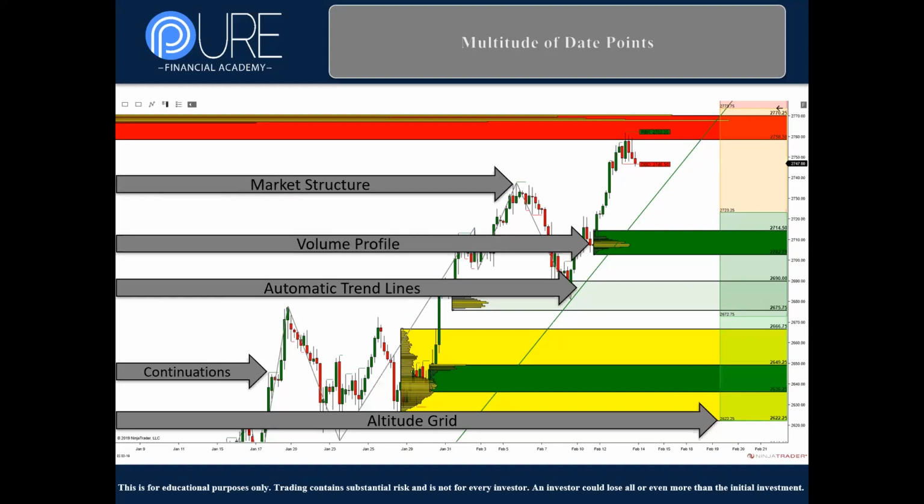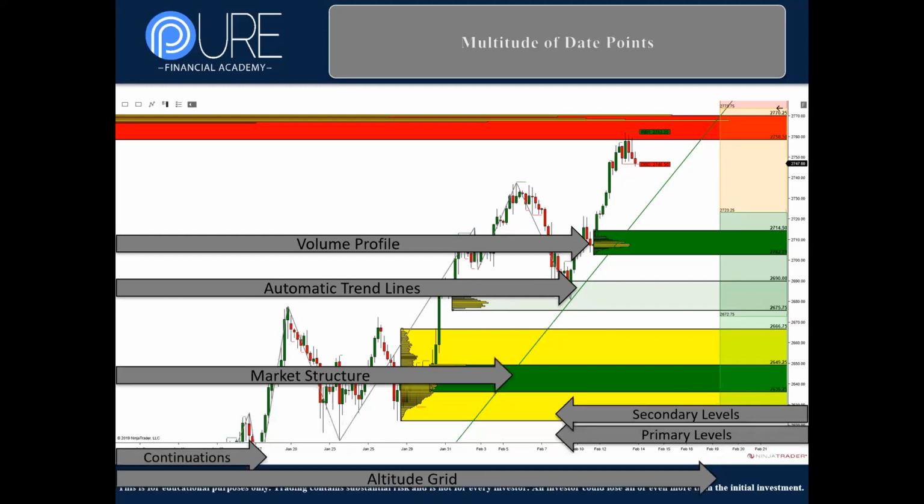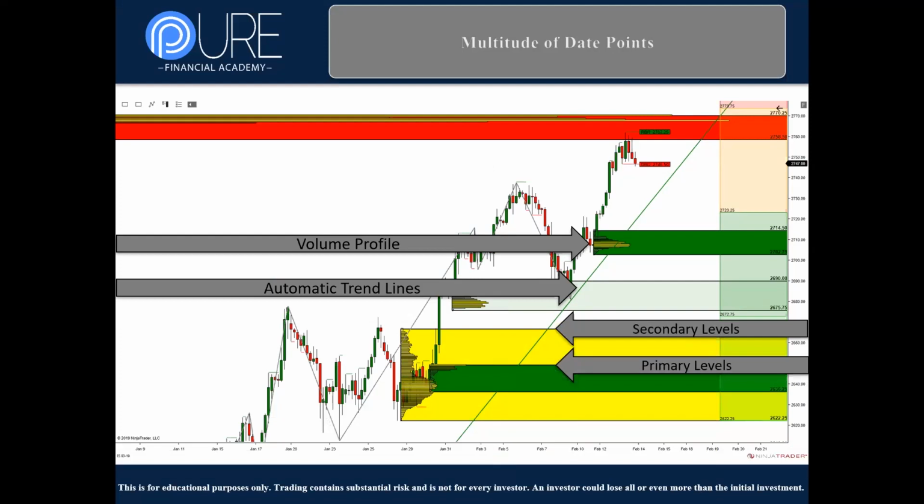So you can see there's a lot of, as I said, bells and whistles kind of tools built into the zone suite. We have what we call our altitude grid, continuations, automatic trend lines, volume profile, market structure, and so forth. But what I want to focus on today, without going through all of that, because again, there's a lot, I just want to focus on these 4 items. Number 1, primary levels. Number 2, secondary levels. That's going to be 2 different menus that give you the ability. In fact, if you look up here, you can see that there's 2 different rectangles. The one on the left represents the primary zones. The one on the right represents the secondary zones.